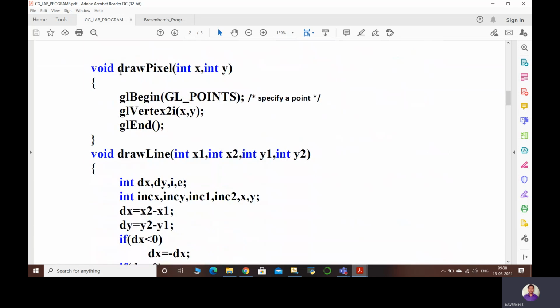So, the draw pixel function: void draw pixel, int x, int y. In order to draw any pixel I need two coordinate values, that is x and y. I'm going to begin, using the begin format, GL begin, and what type are you using? That is point, right?